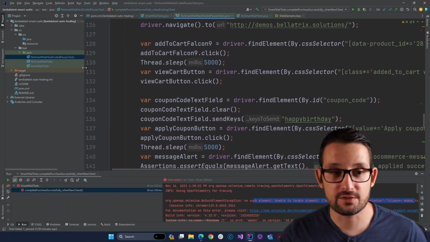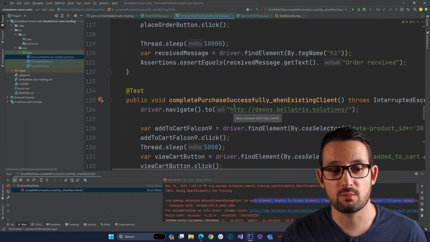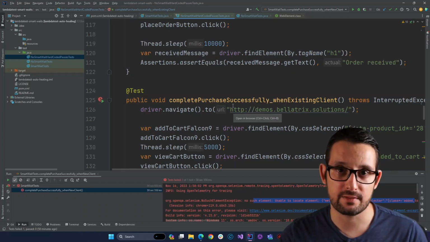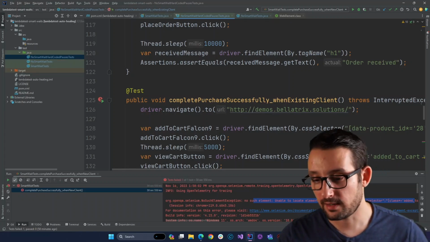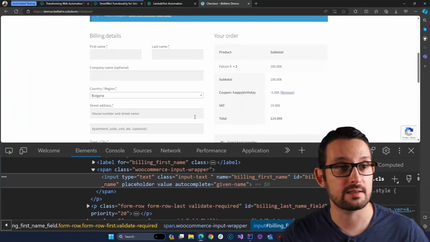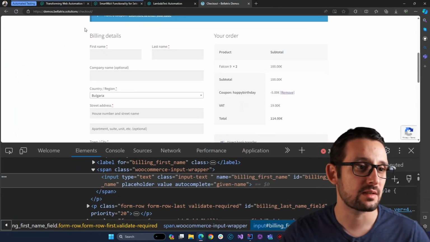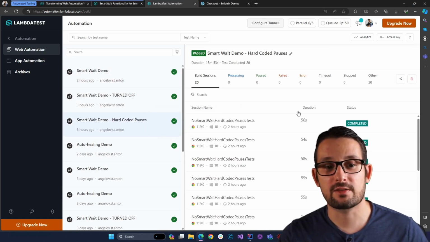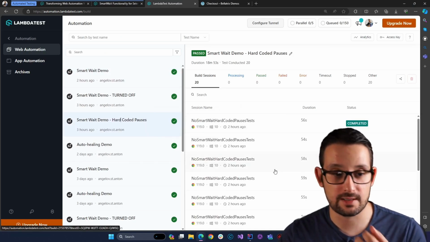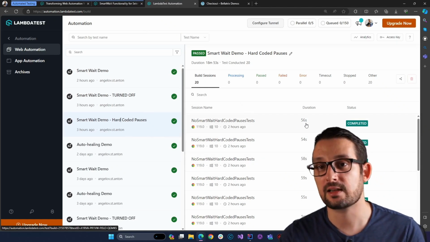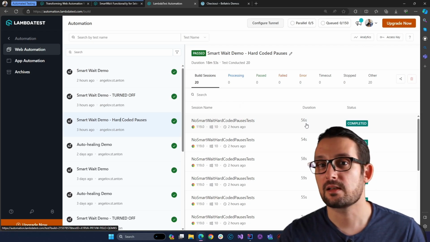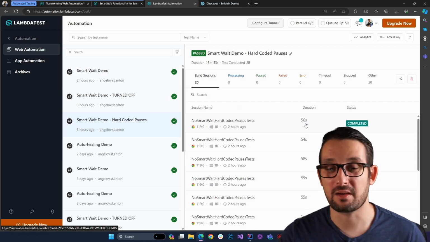Now, this is the first version, and most of the time this works. However, as I said, the drawback of this particular solution I can show you in LambdaTest. I already executed this like 20 times to make observations about the speed. Here we have the hard-coded pauses. I executed those tests a couple of times, and as you can see, it takes around 56 seconds. About 40 of them are because of the Thread.sleeps. It's a lot of time.